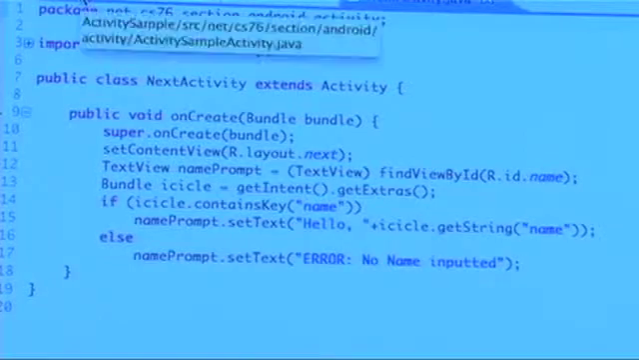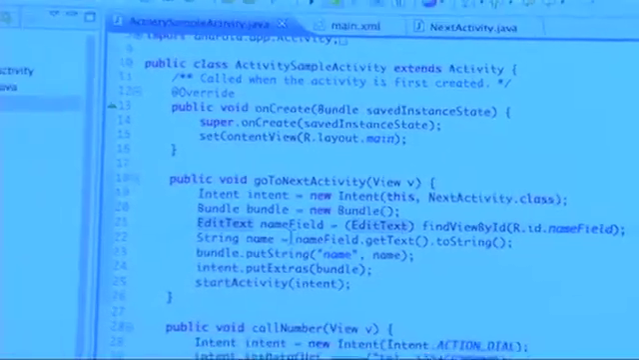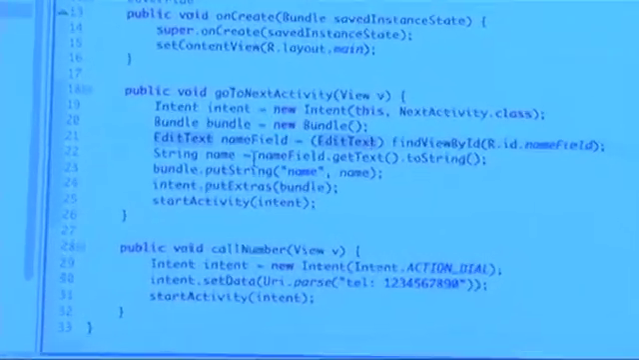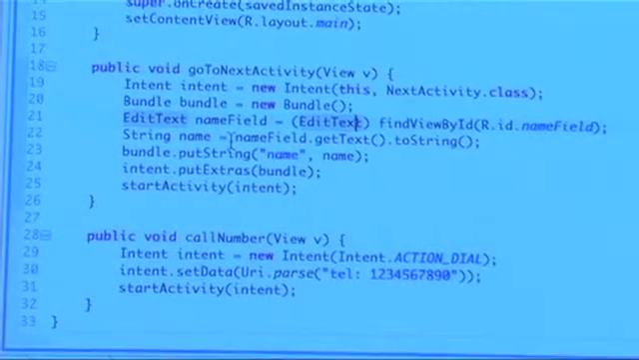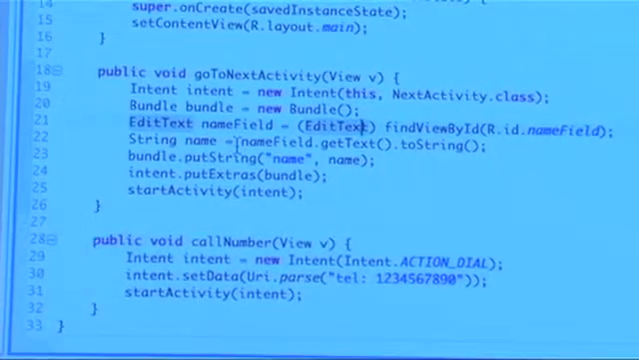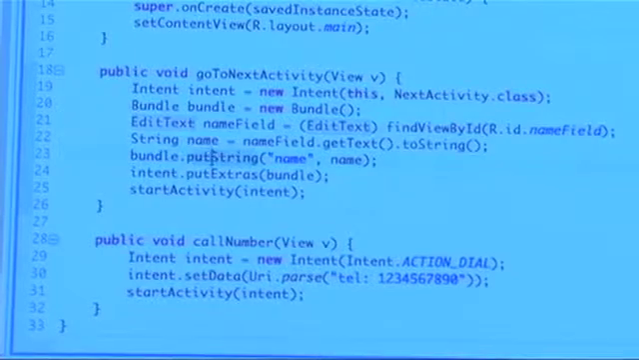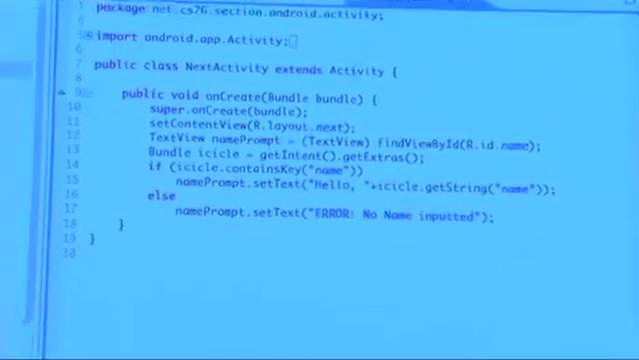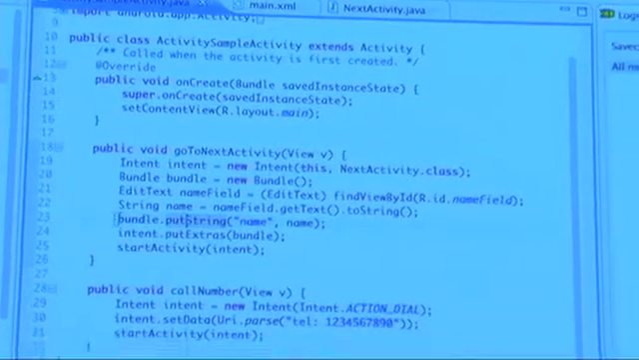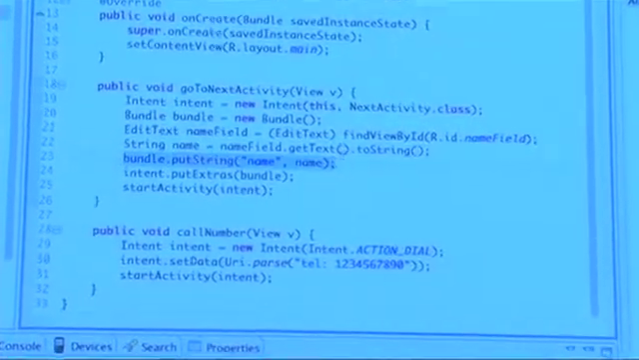However, that line may not be executed because right here, if the edit text has nothing in there, it'll probably just give you an empty string. So it will always be putting a string in there. That's just in case nothing is happening and you actually did not put this line in there.